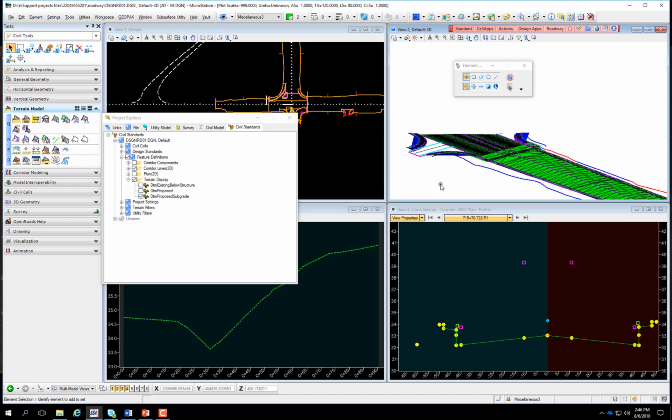Okay, so that is the details for creating the subgrade surface. This will be the end of the recording.